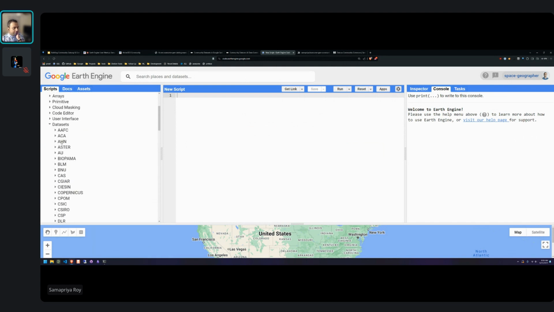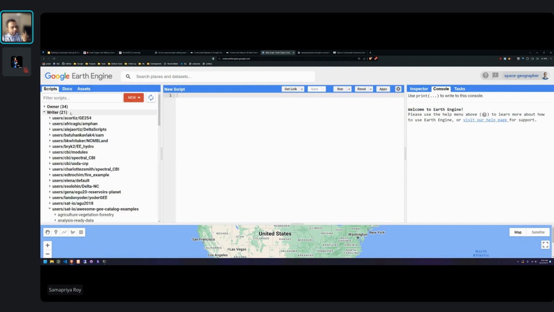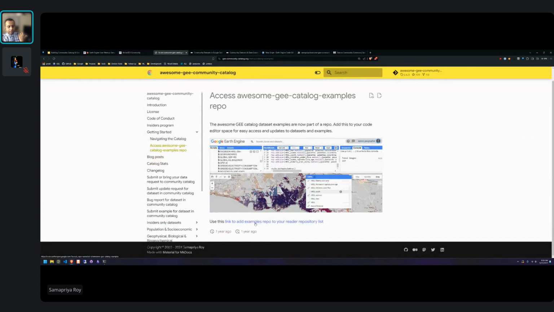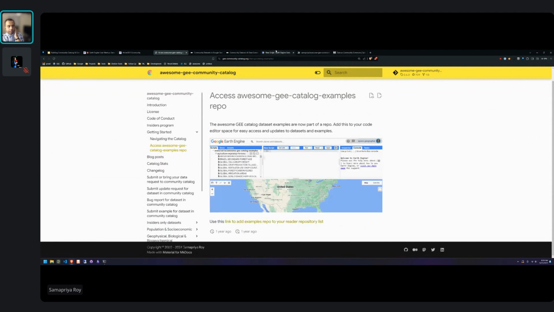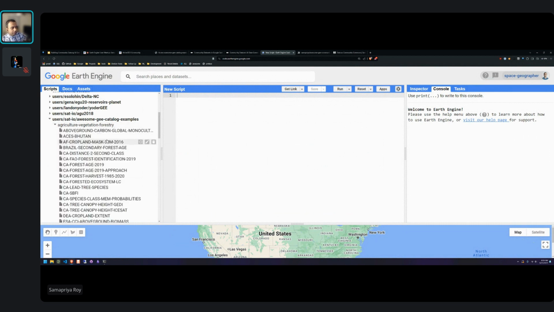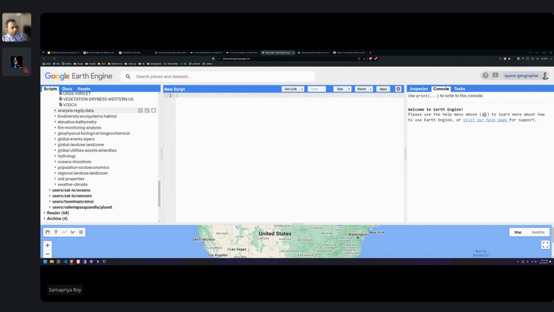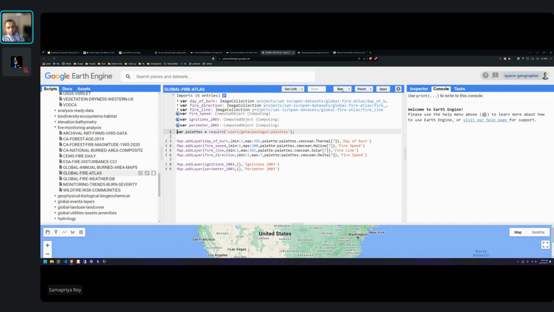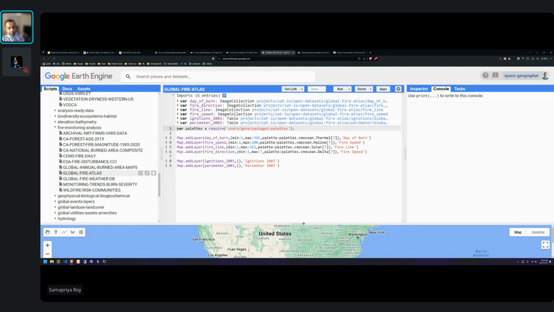What I've done is effectively tried to create something similar. In my case, you'll see that it's in the writers section because I can actually write to it. But in your case, it should be under a reader section, and you can access this repository by going to this page and just clicking on the link to add the example repo to your readers list. And it should just appear with all of these sections ready to go. So you'll have agricultural, vegetation, forestry, and you'll have the data sets within it. Similarly to fire monitoring data sets. And so you have the global fire atlas, for example, and I can just click run and it should just work out of the box, or one would hope it'll work out of the box.